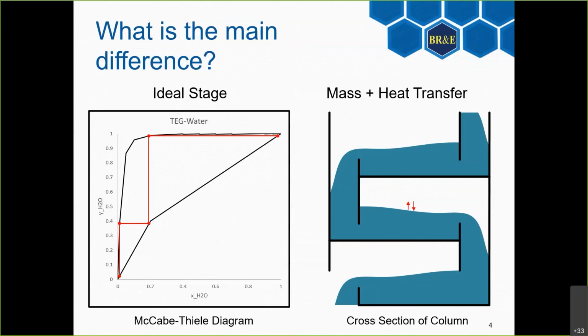In ProMax, of course, we can model more than just binary mixtures. We can model mixtures with tens or hundreds of components, but the main idea is the same. We basically assume that on each of these theoretical trays, you reach thermal equilibrium, so the temperature of the vapor and liquid phase is going to be the same. And also we are going to reach chemical equilibrium. That means that if you would let vapor and liquid sit for a little while, nothing would change anymore in terms of composition. And that's not really what's happening in reality.